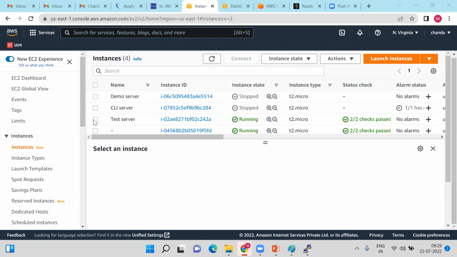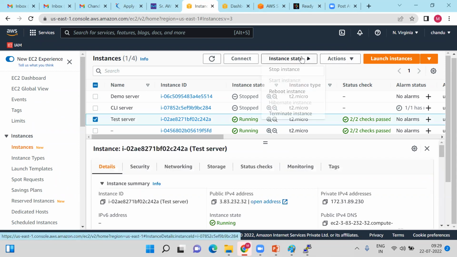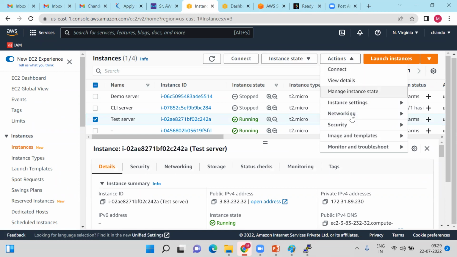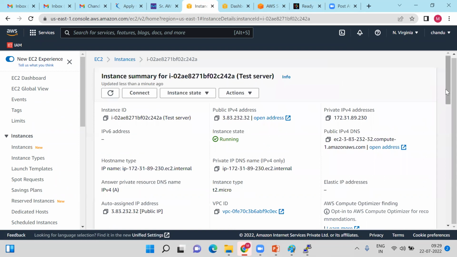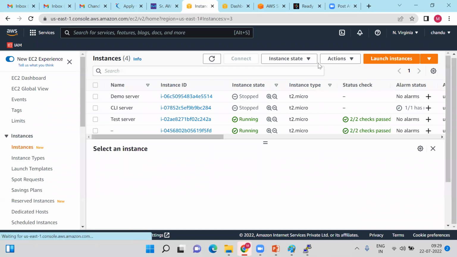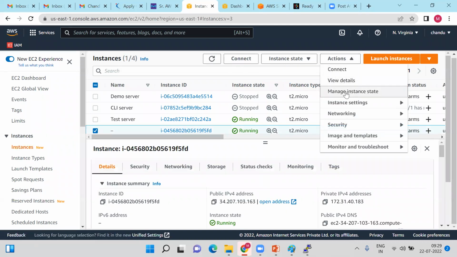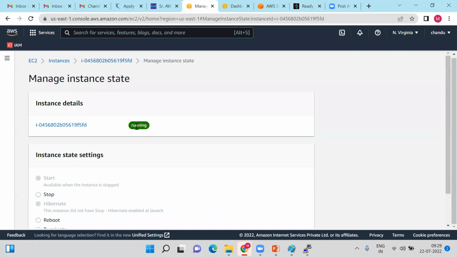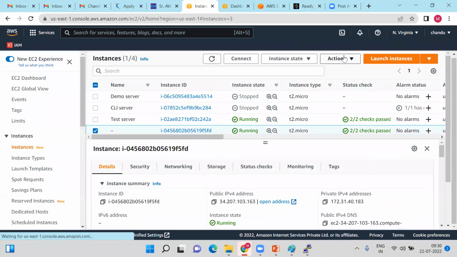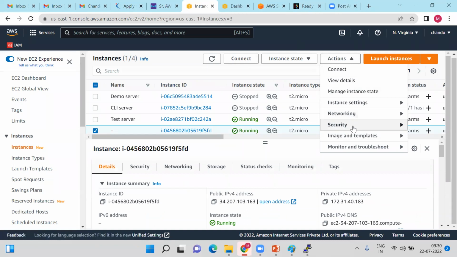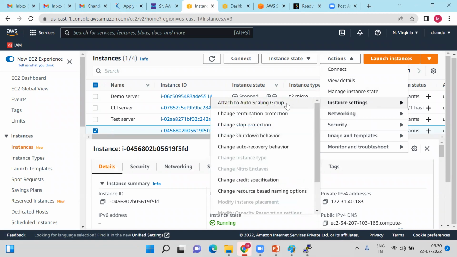Okay, so now once you launch a server, let's see what are the things we can do slowly. Now here we have some options, right? If you would like to see details of this machine, how it has been configured and all of that stuff. Now manage instance state. What is the status? It is running right now. If you'd like to keep it in stop mode or reboot, here you can change it. I don't want to do that now. Then what else? Networking, security, image and templates, right? Instance settings is important.